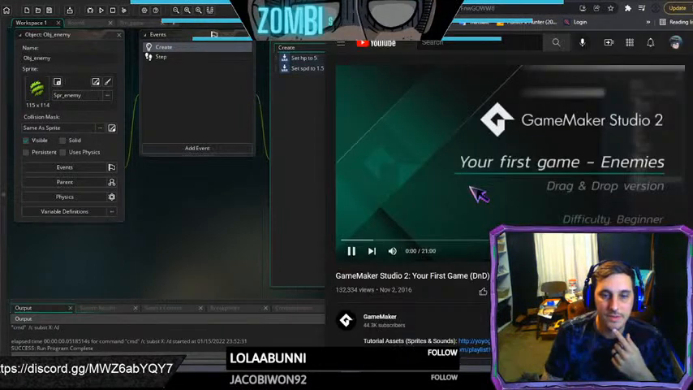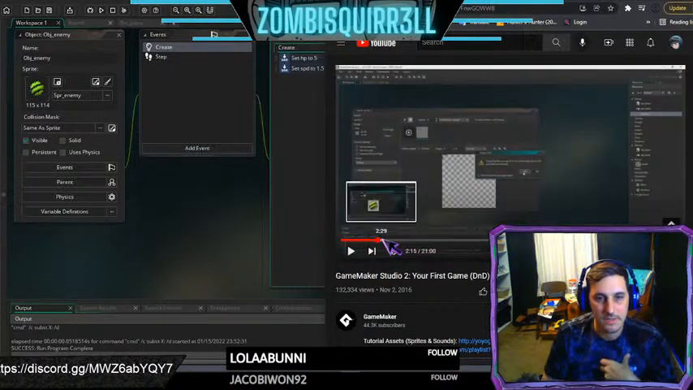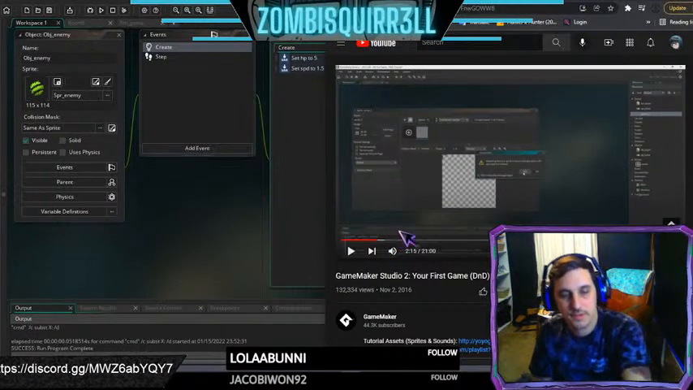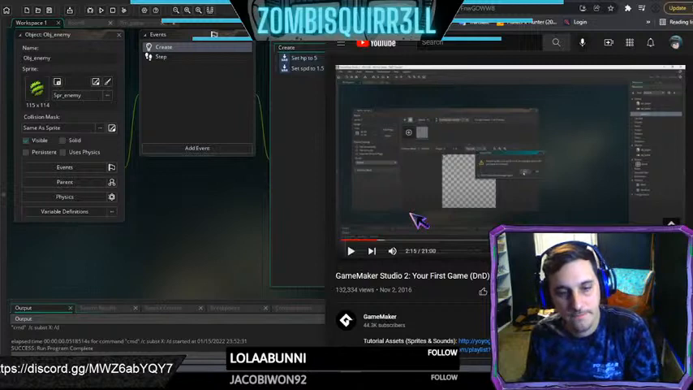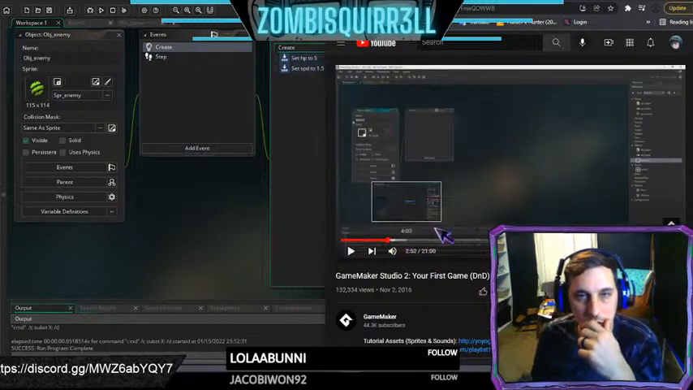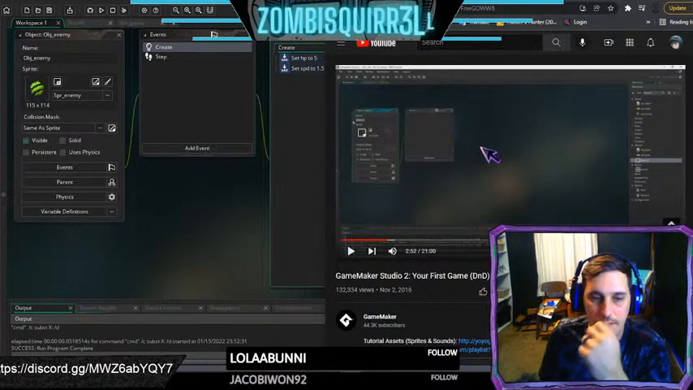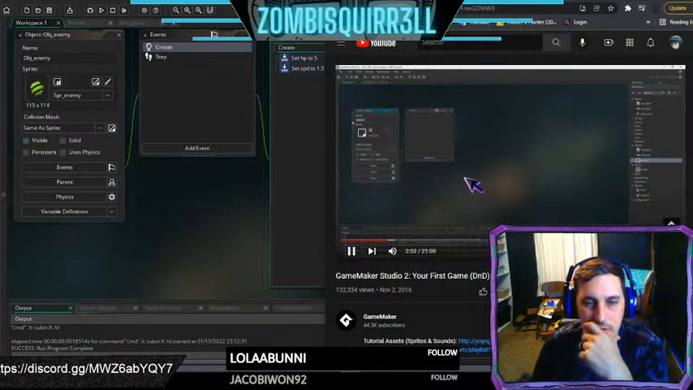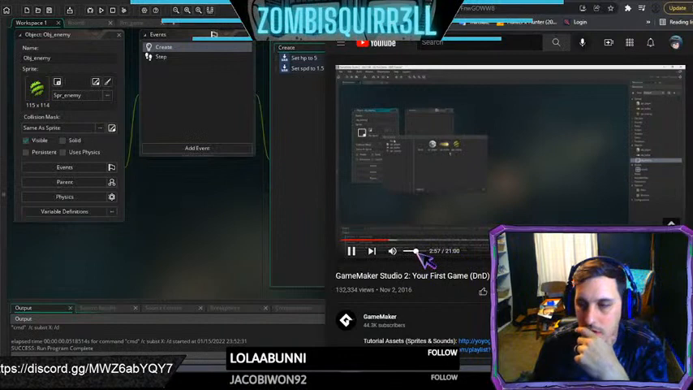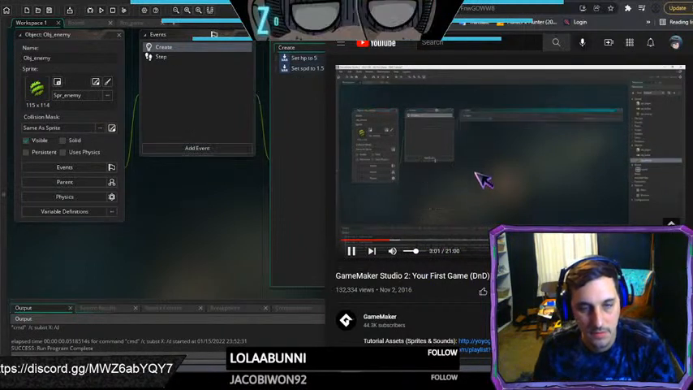Alright, so here's what we're gonna do. We're gonna figure it out. Let's call this obj_enemy. Let's set the sprite to be spr_enemy. Then go ahead and add the create event.